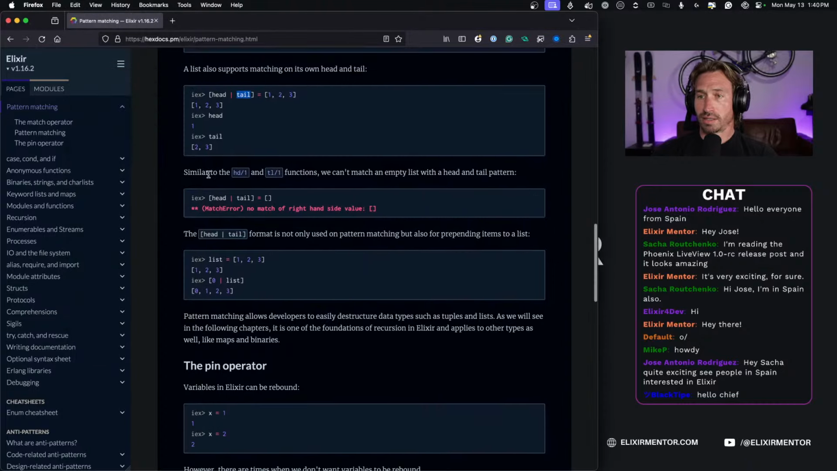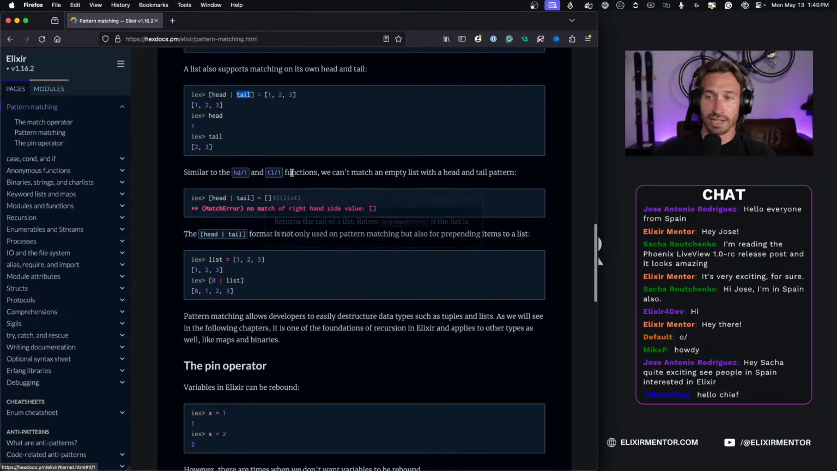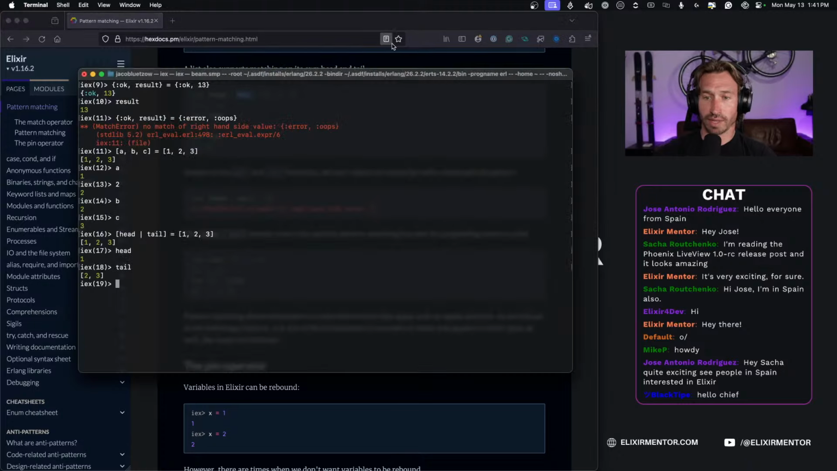All right. So similar to the hd and tl functions that we touched on last time, we also can't match an empty list with the head and tail pattern. So let's go ahead and try that out. If we do head and tail and try to match an empty list, we get our match error back.